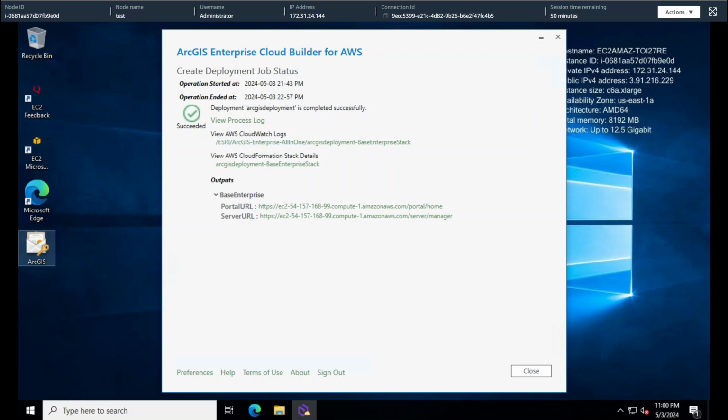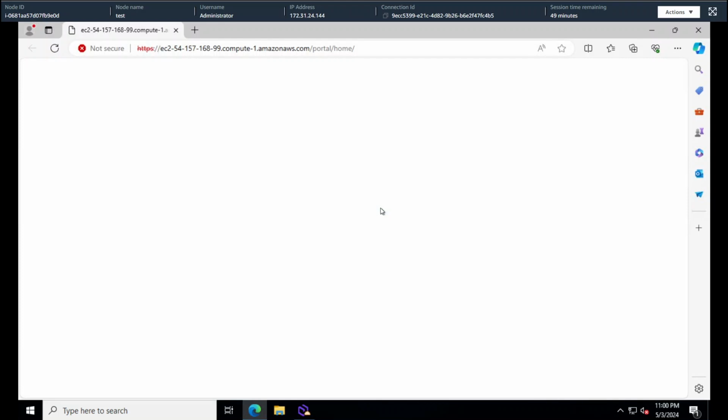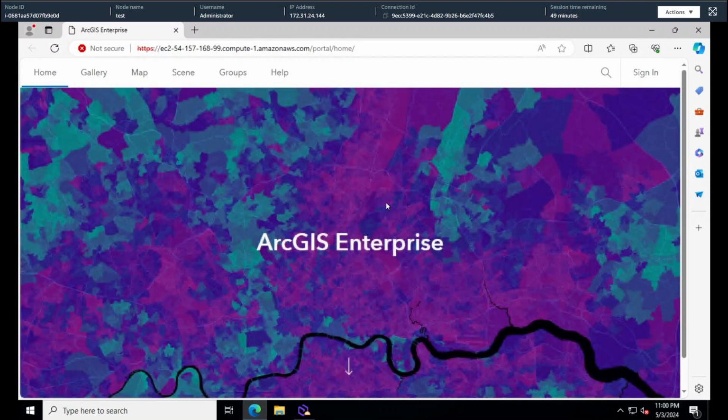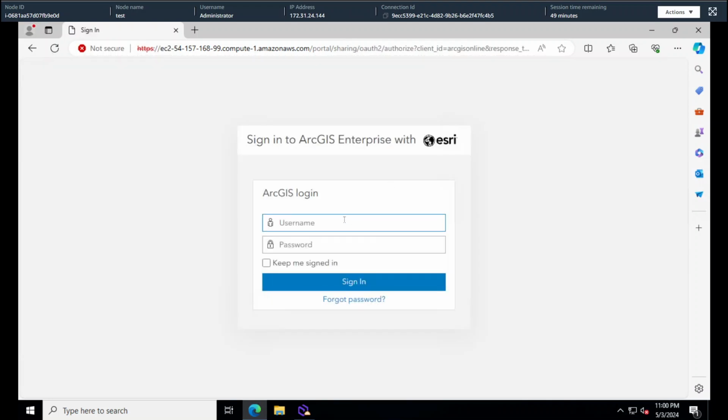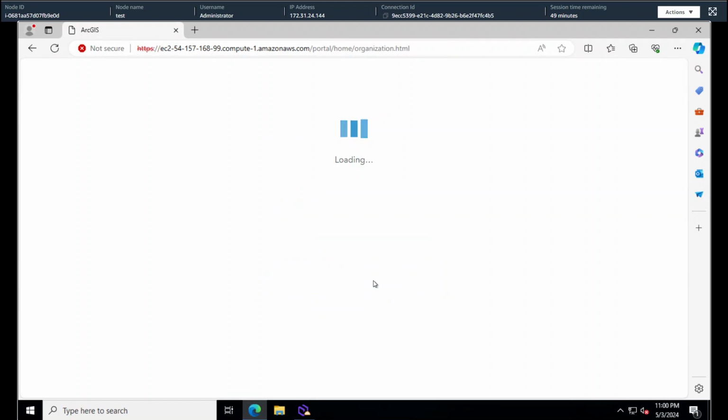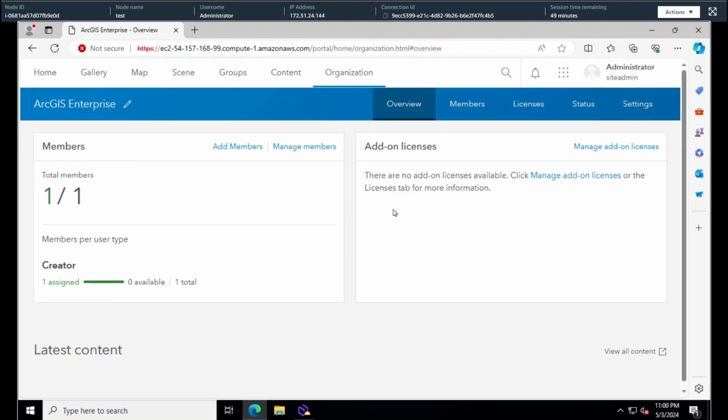If you choose any of the other server roles, it will actually stand those up on a separate instance and then federate it, like an image server, for example. But now I'm going here and click on this. Sign in. And there we go.